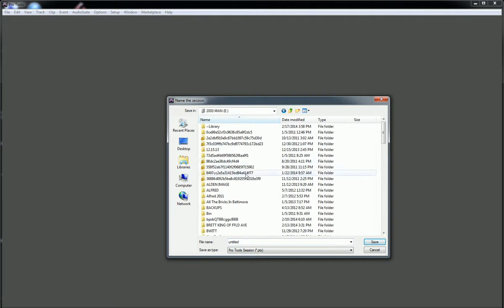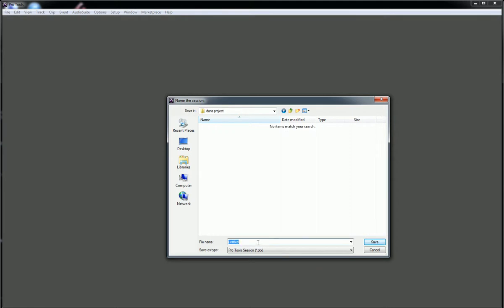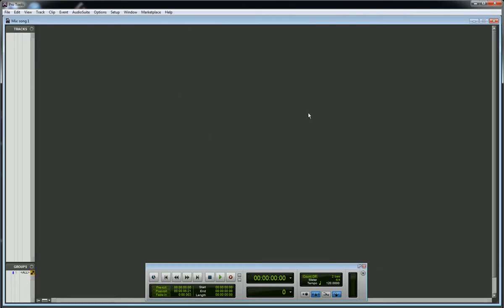And I'll go to my main drive, and I'm going to start a new folder. Normally what I do is if I have a project coming up, and I know I'm going to be doing a bunch of songs with them, I'll start a folder, and then each song will be within that folder. So this one, we'll call it Dan's Project, because I don't know the name of this one yet. And I'll go into Dan's Project, and then I'm going to call the first one song number 1. And I'll hit save.